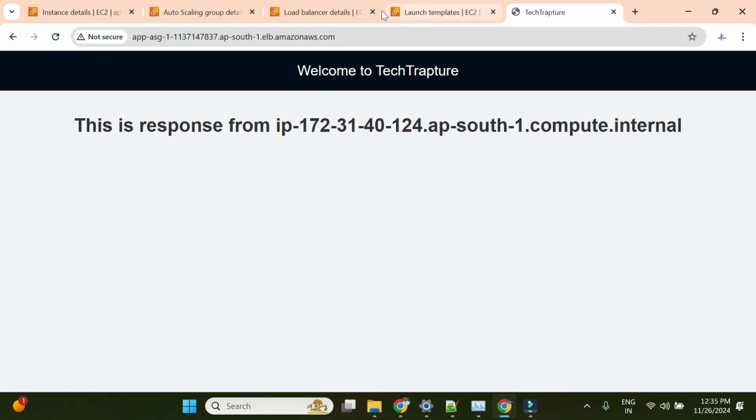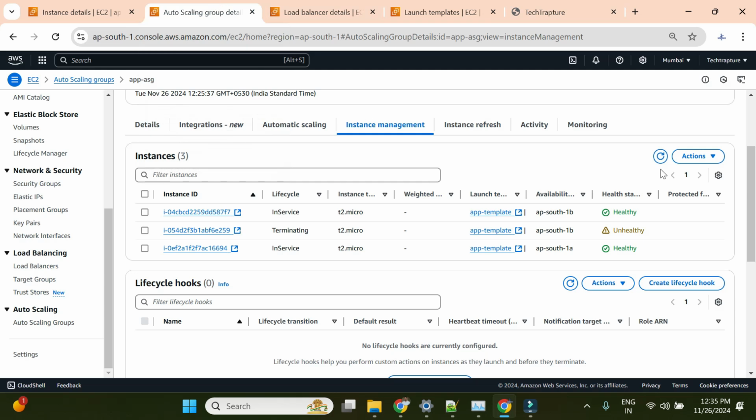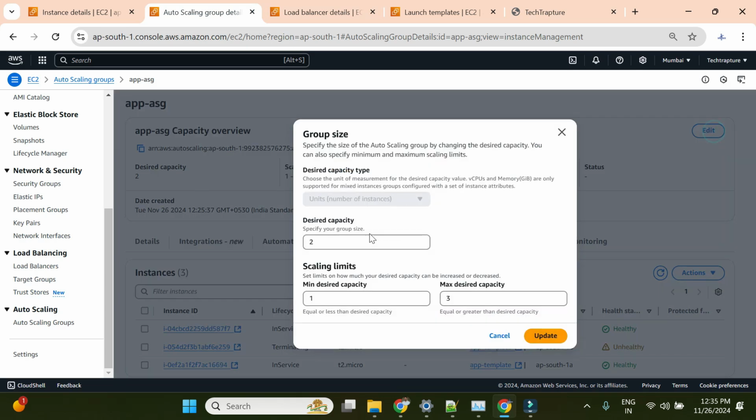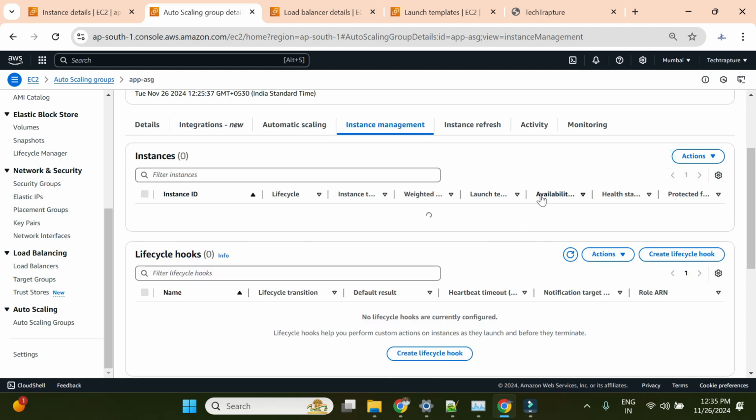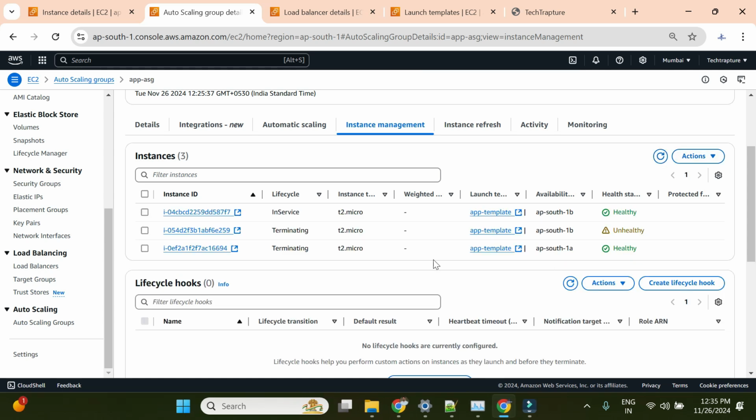Now what I will do, I'll just decrease my desired capacity. Okay, so I'll go here and I'll make my desired capacity 1. So at a time only one instance will be running, and in that case I will get response only from one IP. Now let's just monitor the activity here. So there will be one more instance terminated now. Now you can see one more instance is terminating, only one will be in service.